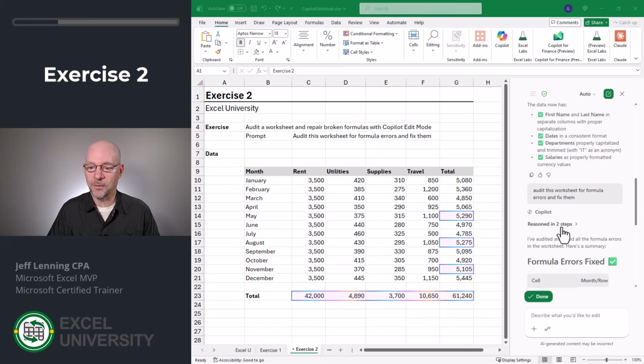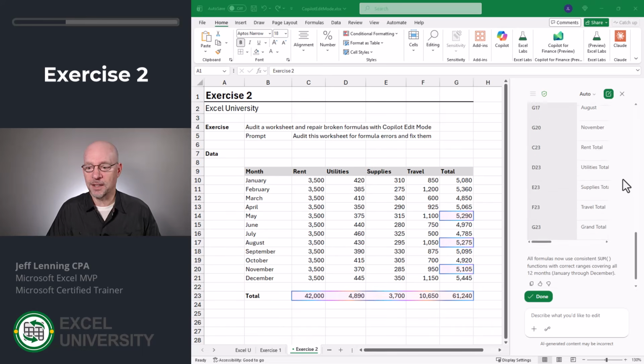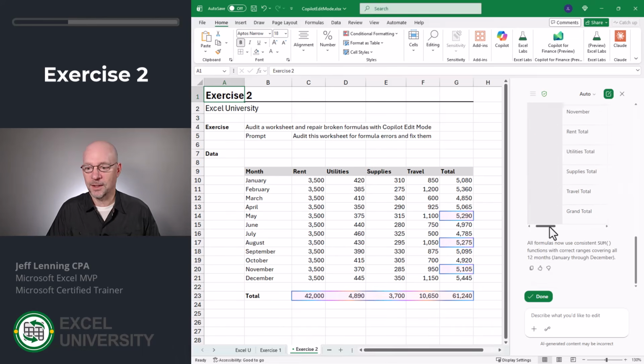And let's take a look over in the side panel. I've audited and fixed all the formula errors in the worksheet. Here's a summary. And it goes through and it gives a summary of the changes. And let's slide this over so we can take a look. Range extended. And it gives us the prior and new formulas and the prior and new amounts. I know that's hard to see in this skinny little side panel, but basically we can slide over to take a look. All formulas now use consistent sum functions with correct ranges covering all 12 months.